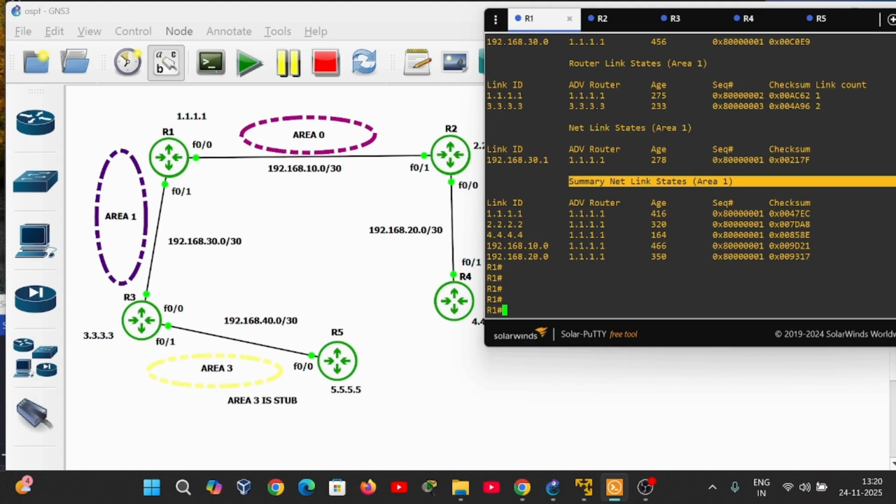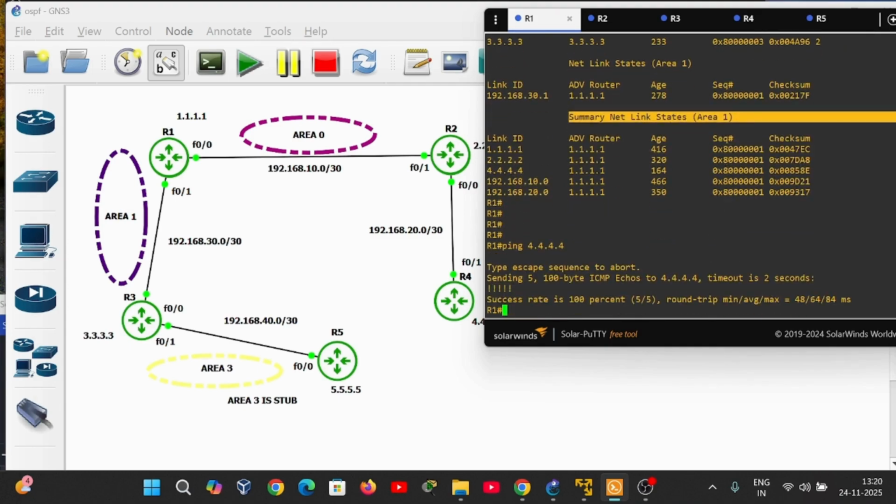So let me show one more thing here. Just ping 4.4.4.4. See, I'm getting the reply, right? This is because R1 is an ABR router.